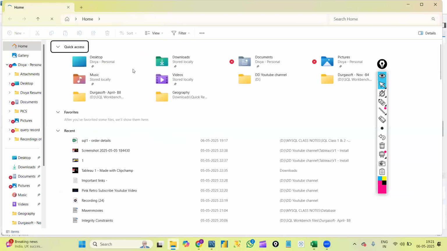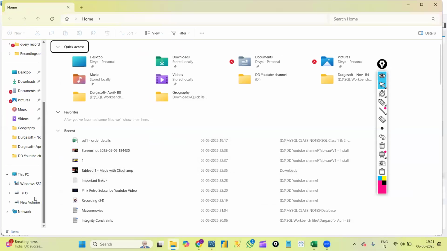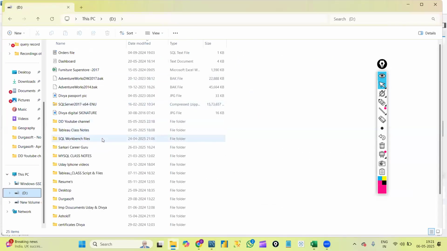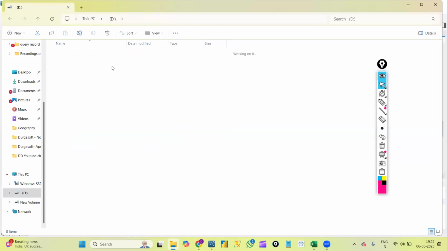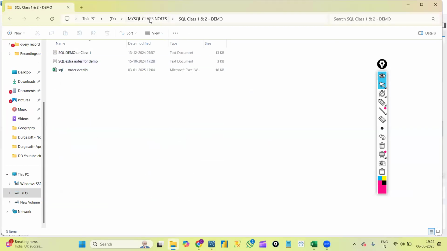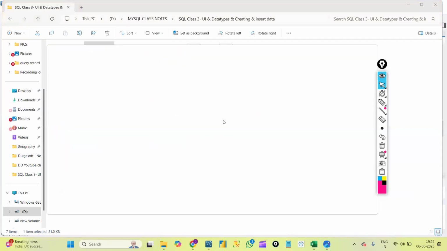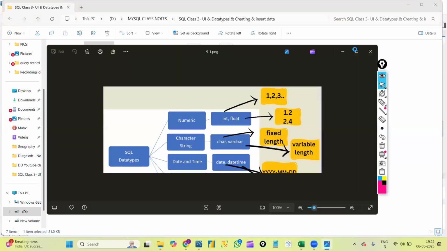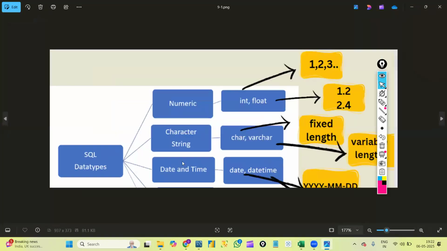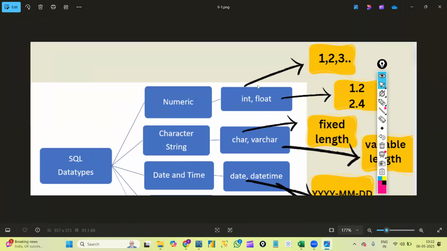Yesterday I showed you one picture, right? Let me show it quickly once again. So these are the types of data types: numerical data type, character or string data type, and date and time data type. In numerical data type, we have two types, int and float. In character or string, we have char and varchar. Here we have date and datetime.